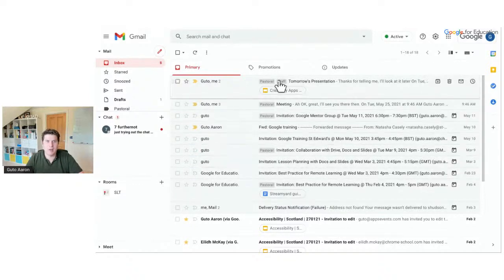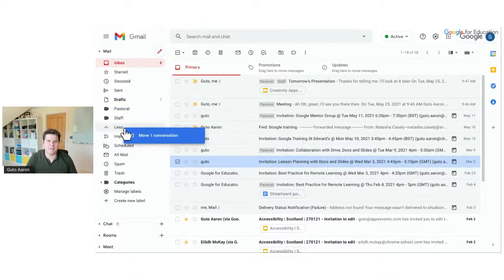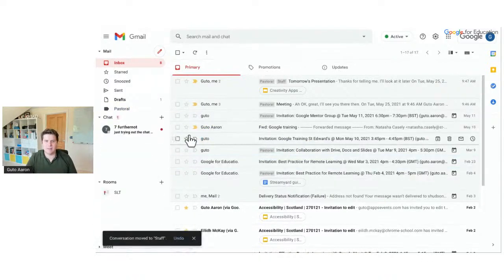They're still there. There's a way for that not to happen if I drag and drop instead. So if I grab this email here, let's say, drag that into staff, it will label it as staff and it will remove it from my inbox as well. So if you prefer that, that's also an option there.